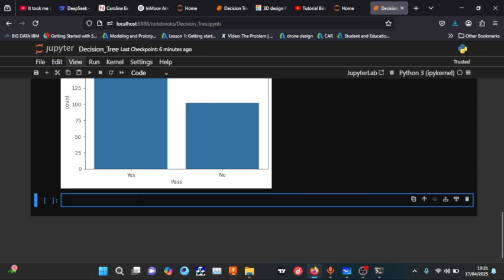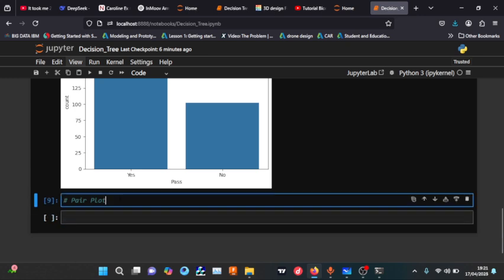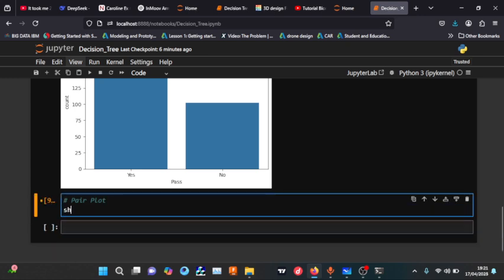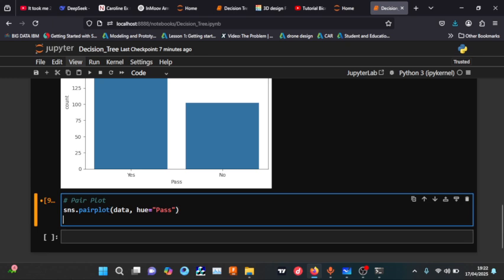The next thing I want to do is show you guys a pair plot. I don't know if we have done that in the past. Let me go ahead and do that to see if there is some correlation between our data points. So, pair plot. It's actually simple, just one line: sns.pairplot, and then you just pass your data, and then this is what we call hue. My hue is going to be the Pass column. And then I'm just going to add plt.show to that.